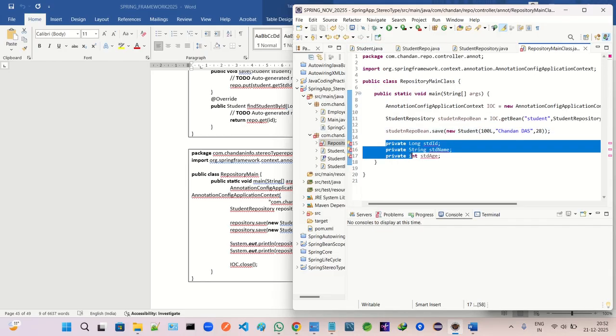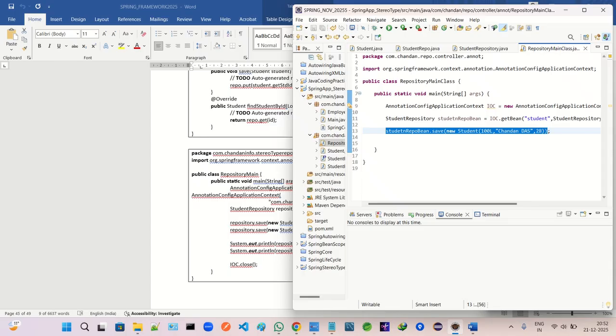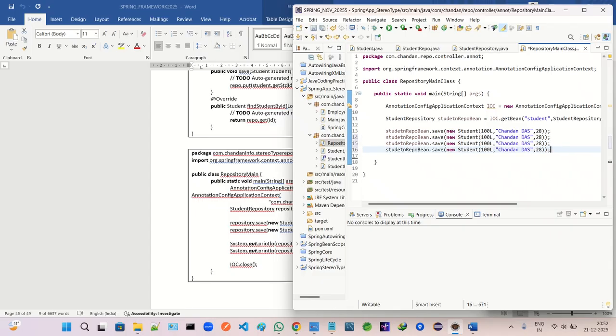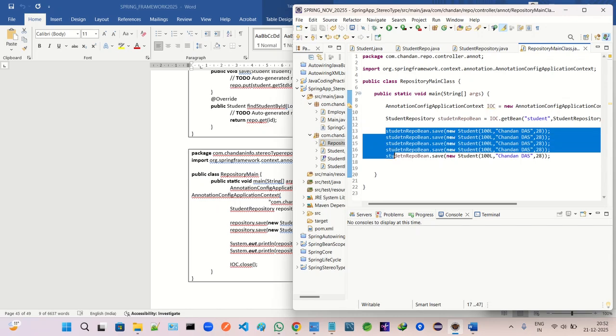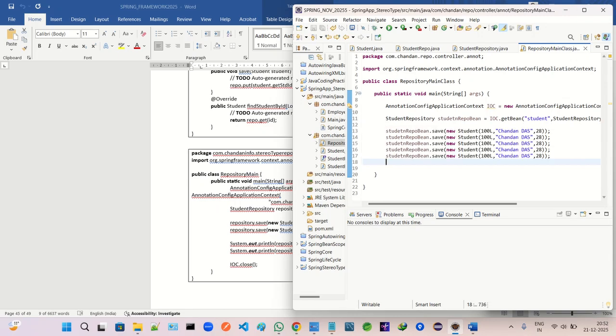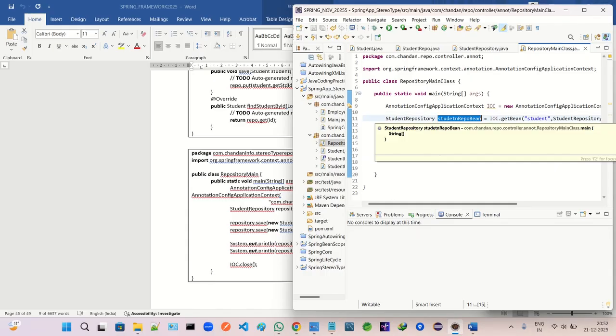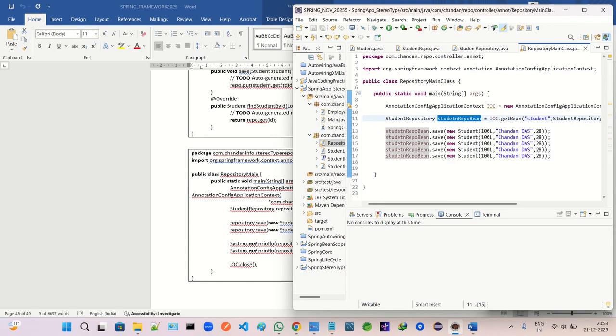Remove this. This is one save, right? Can we save multiple? Yes, we can save multiple. Control C, come below, Control V, Control V, Control V. That's it. This is manual creation, right? This is not created by whom? Spring IOC. Because the object we already got from IOC. Using this object we are calling their properties manually.